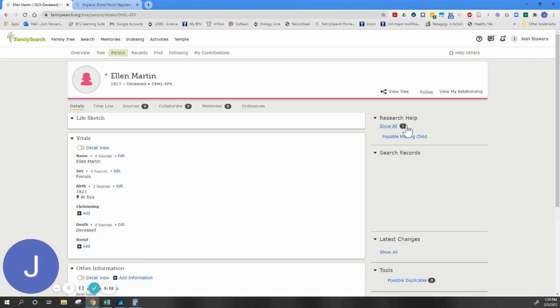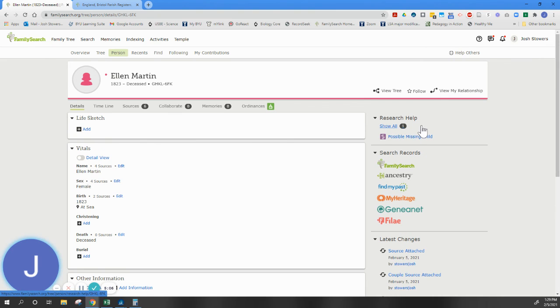Now, sometimes, because of the information we put in, it'll bring up additional help. So that's just a quick overview of how we can go through and attach records to individuals. And again, this can be a great tool, especially as we get into census records and birth records, for finding children and tying them to their parents.